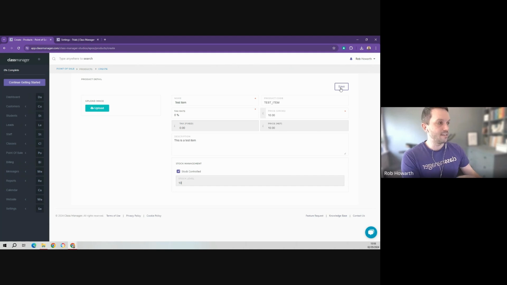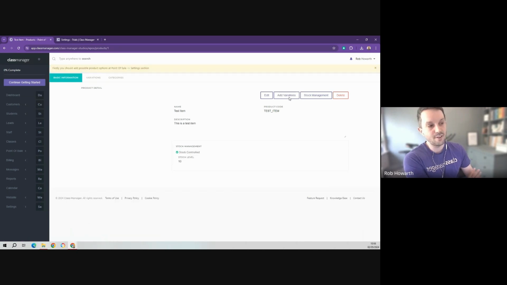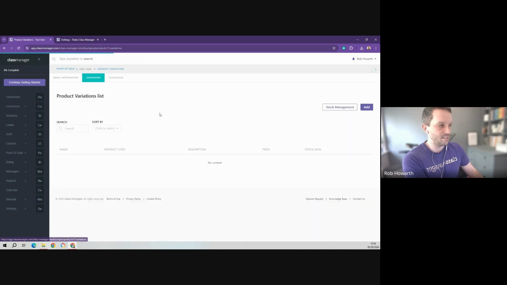Here we can add an image if you have pictures. And then from here, we can also add variations. So if you have different sizes, colors, variations of whether it's a zip hoodie or a pullover hoodie, those kinds of things, we can actually create variations and then add them to the product.